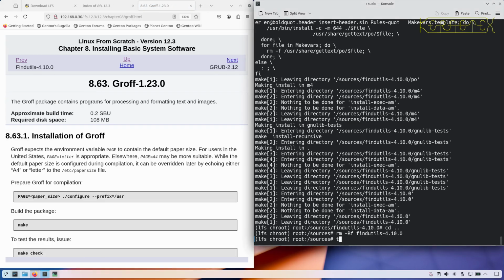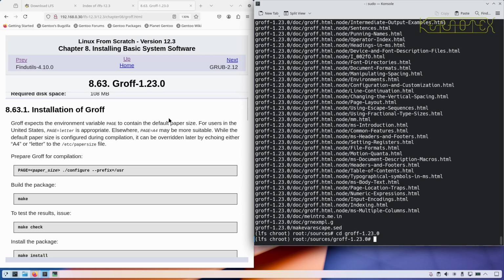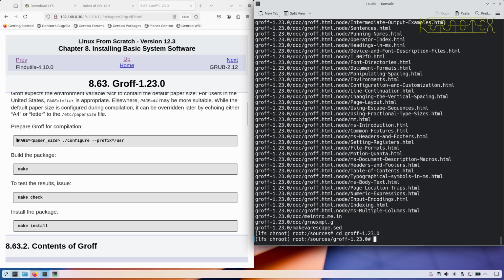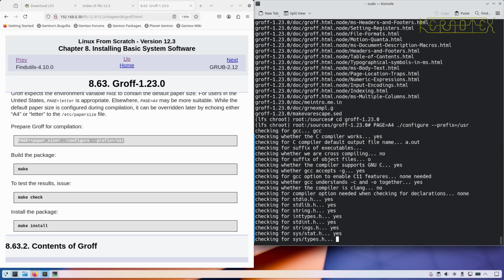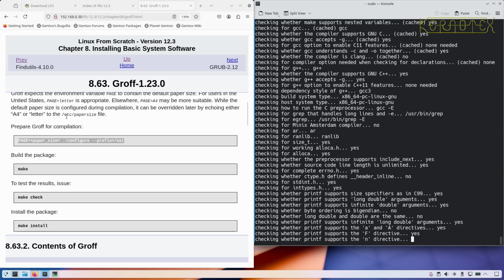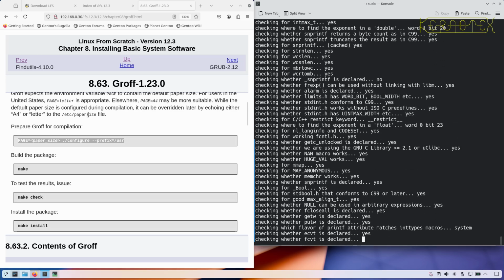So move on to Groff next. For the first command, we need to specify a page size, so it's whatever's standard in your location. For the UK and I guess most of Europe it's A4. Elsewhere, letter may be more appropriate. And as it says there, you can override it later anyway by adding that string to the etc paper size file.